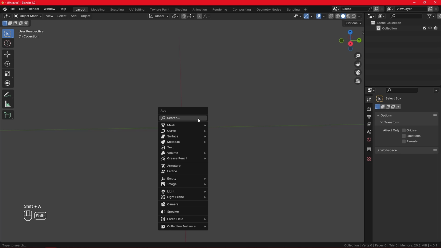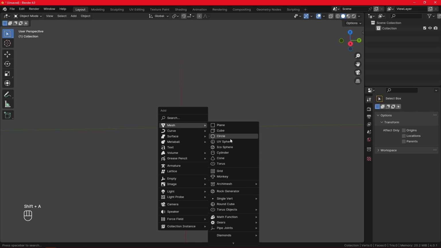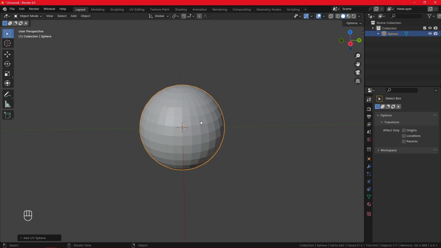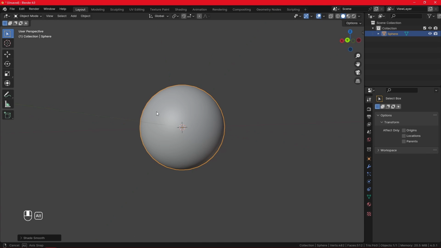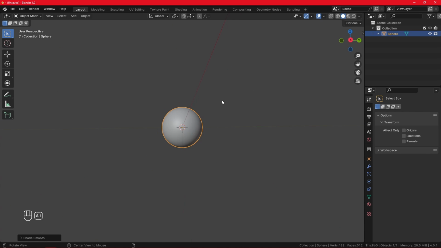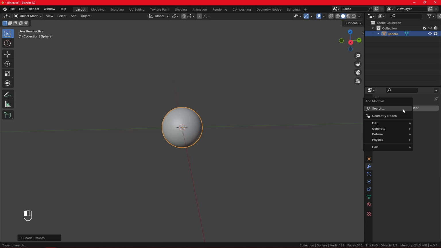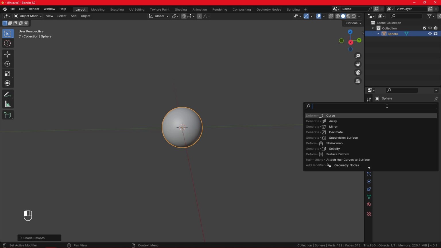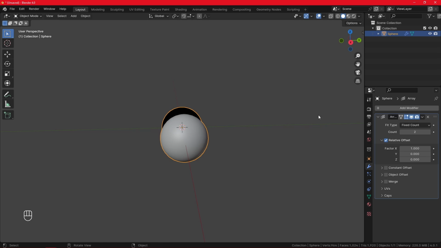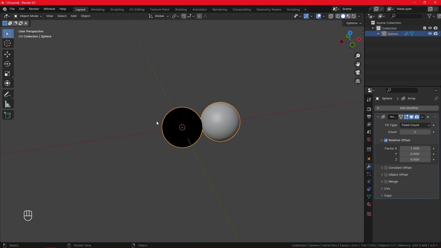First, I'm going to press Shift A, and let us also add a sphere, just so it looks better. I can right click and make it smooth, so again we have something like this. And then, to add a modifier, we want to go down here to the modifier properties, add modifier, and we can find it under the generate tab, or we can just search for it, type in array, and it should pop up here.